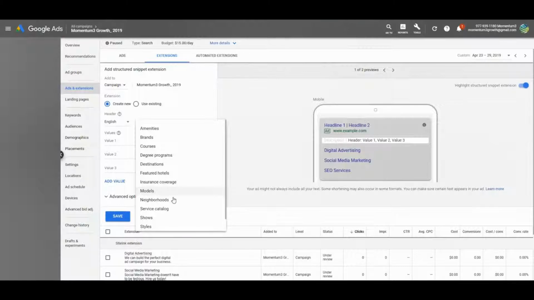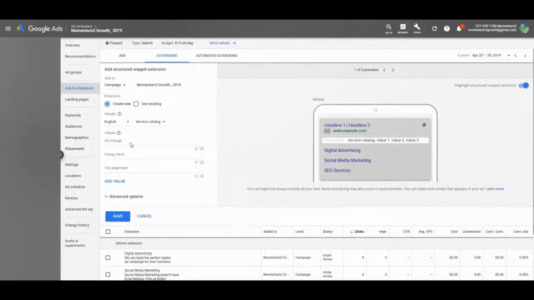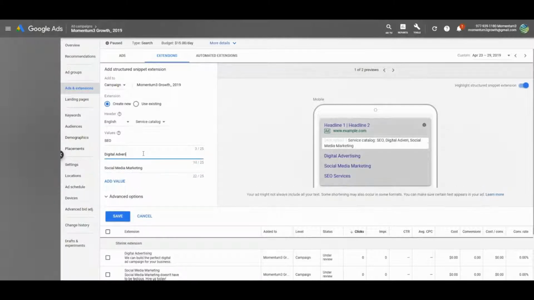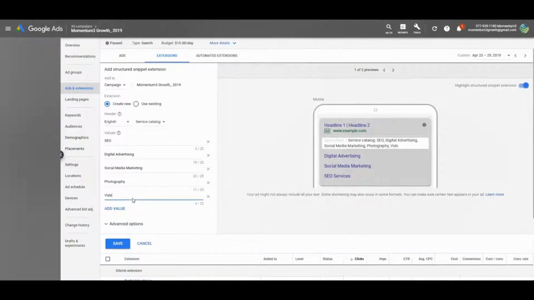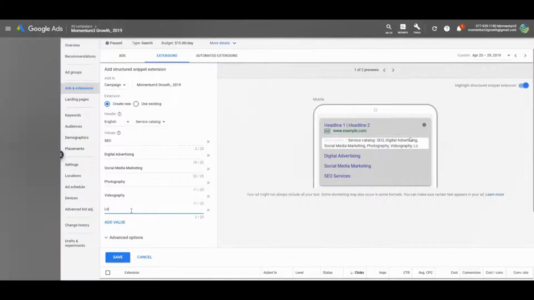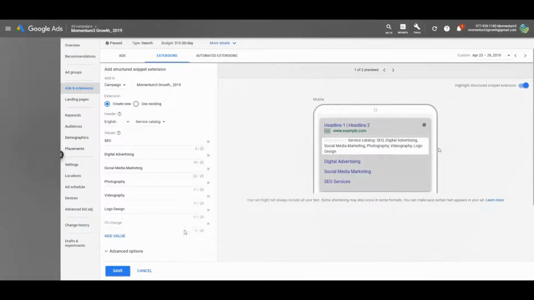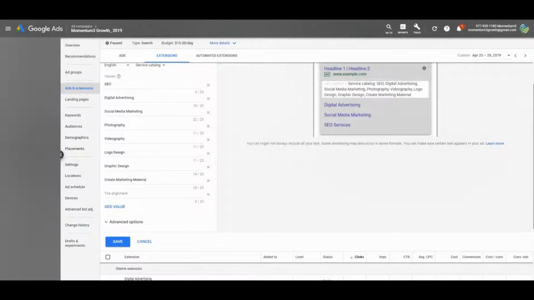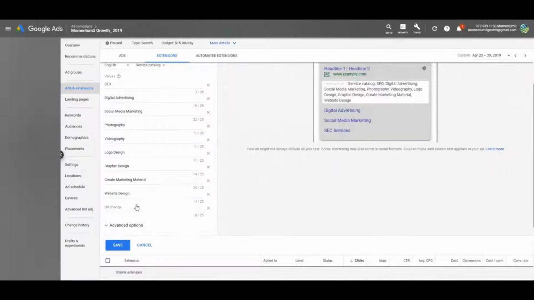We're going to choose a service catalog. Going back to what we mentioned, we offer a lot of different things. We're going to make sure that people know about it. So we'll add a few different services. Now, this doesn't take up as much space in your ad, as you can see here on the right. So add as many as you want until it tells you to stop. And then once we're done adding those, we will save and continue.